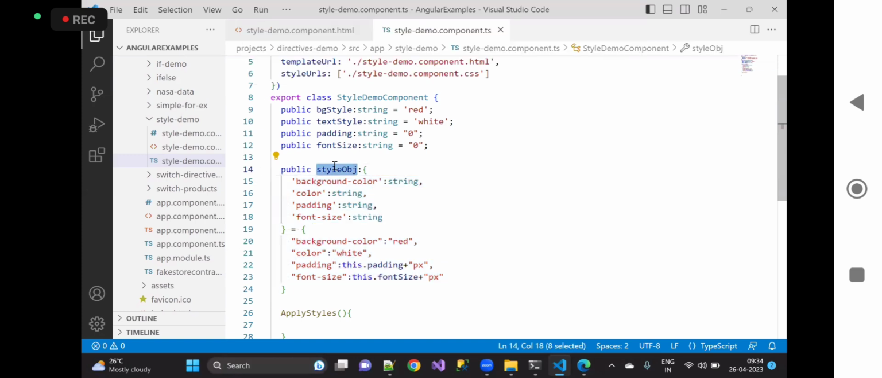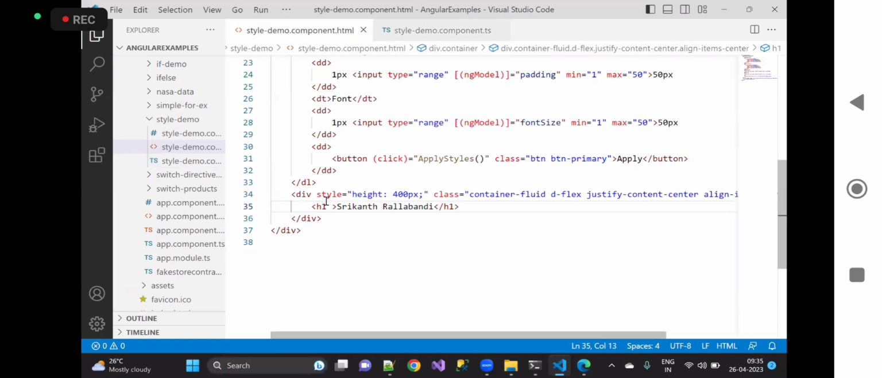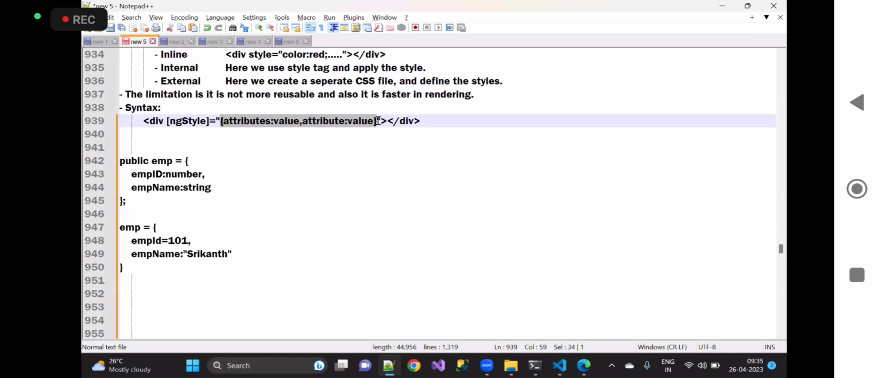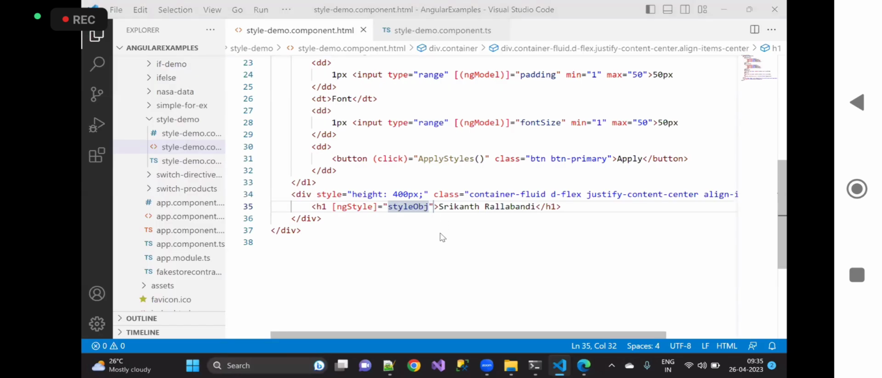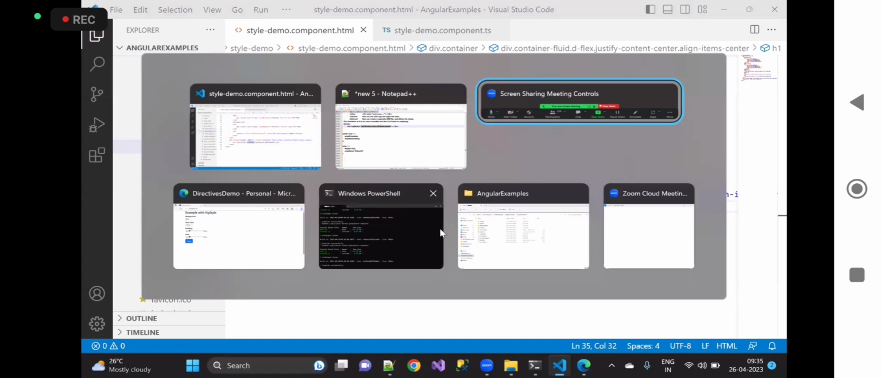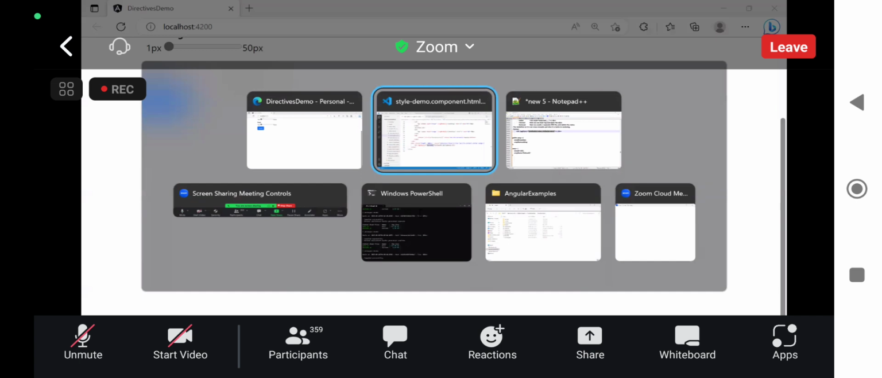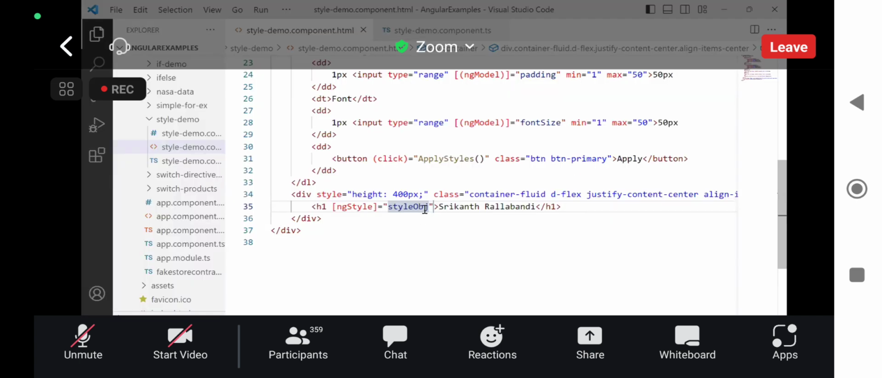Now, the same object I'm going to use here. Nothing apart from that. I'm using ngStyle and then applying this particular one. Understood now? Here, I told you the syntax, it accepts an object. Inside that object, why should I write the values? Instead of doing that, I can apply it directly, so you can see I applied style object here.